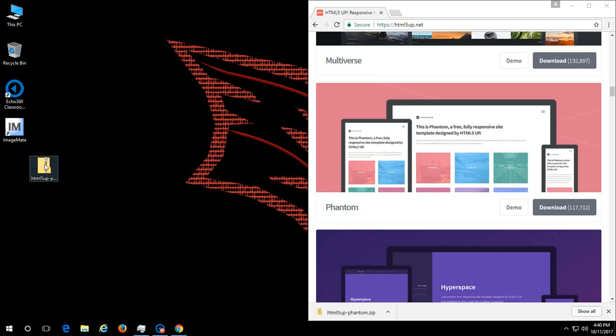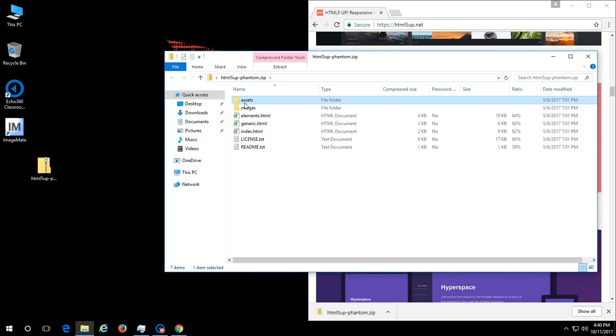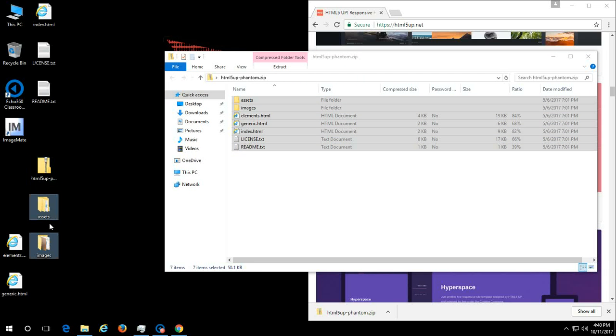Now I'm going to double click it. This is going to open up what's called a zip folder. And I'm going to take all these files. I clicked on one, just once, and did Control A. Control A means select all. Select all, and I'm going to drag them all to my desktop. So now I have all these files on my desktop.